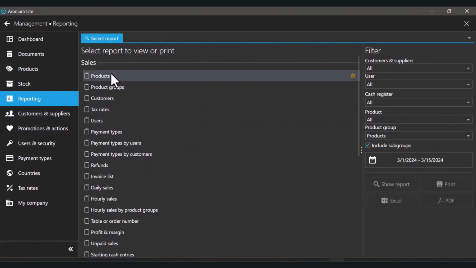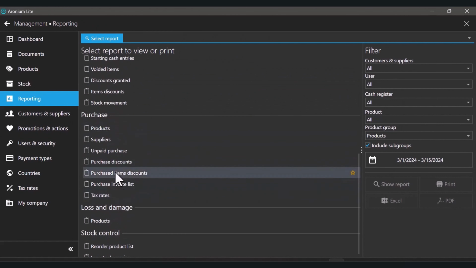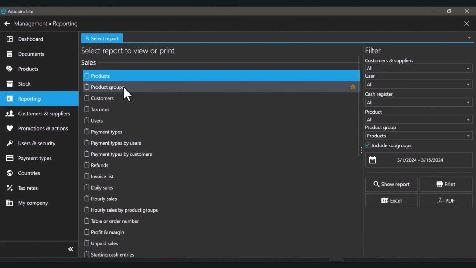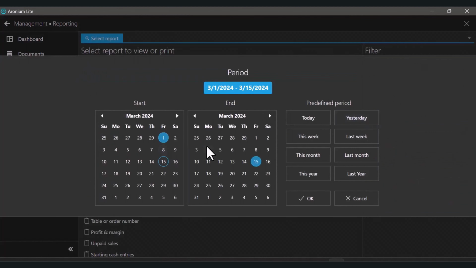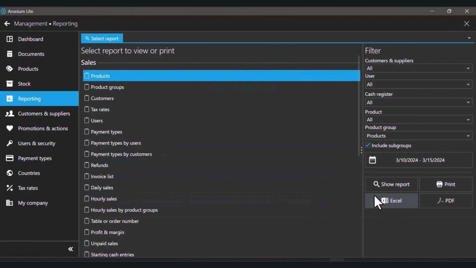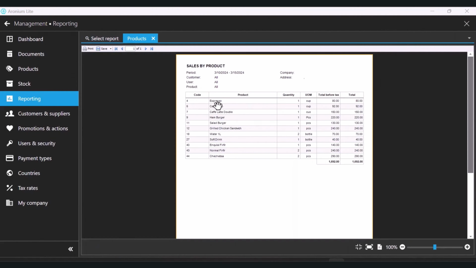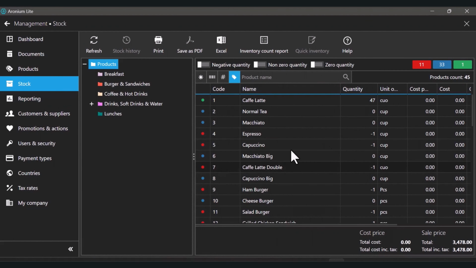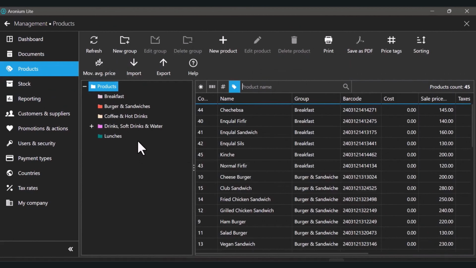Next up, reporting. Reporting is one of the most important parts of any POS system, and Aronium POS does it really well. Here, you have options to filter by purchases, stock amount, or sales documents. There are many filter options. You can also select date ranges or use predefined ones like today, yesterday, this week, and more. After selecting, press OK. You can print, export to Excel or PDF, or show the report on screen. It'll display neatly with all details. You can also manage product stock here and manage products by adding categories and related items.